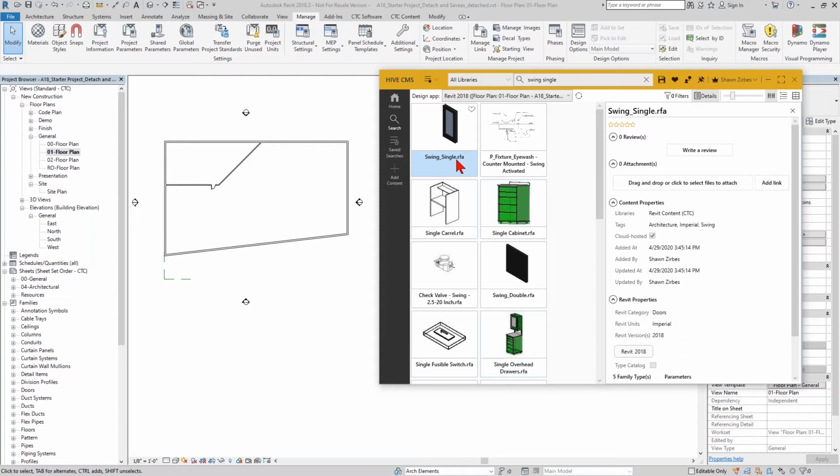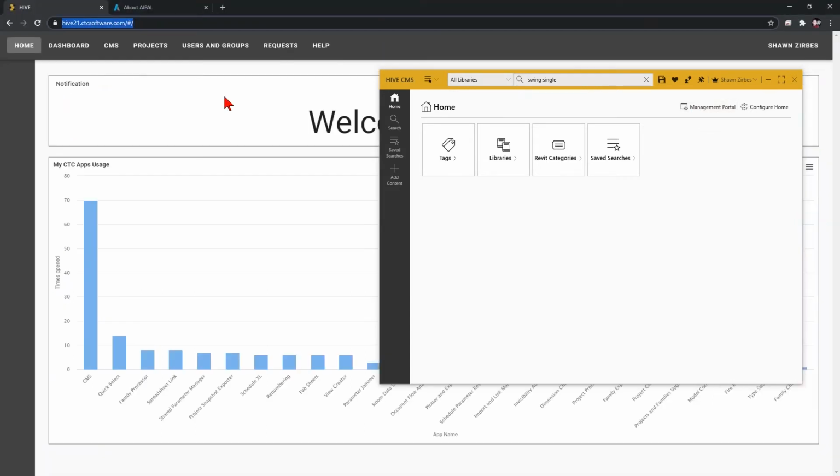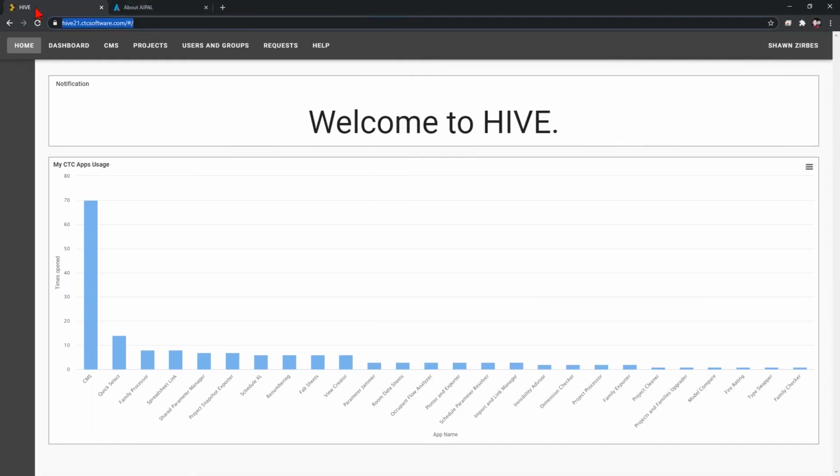Let's go take a look at that. I'm going to jump back here to the Home tab. If I click on the management portal right here, what this is going to do is pull up a web page. Actually, it went up on my other screen. Let me pull this across here. Give me just a second. There we go. And I'm going to unpin this from the foreground. Here on my Hive tab, hive21.ctcsoftware.com, it pulled up my page and it signed me in already.